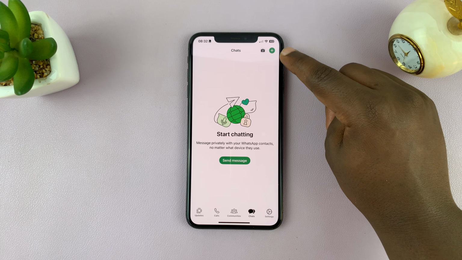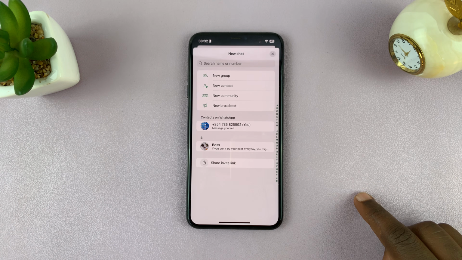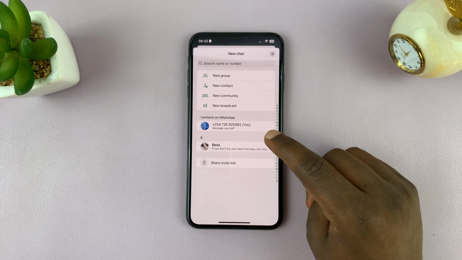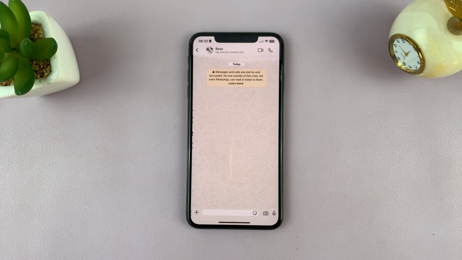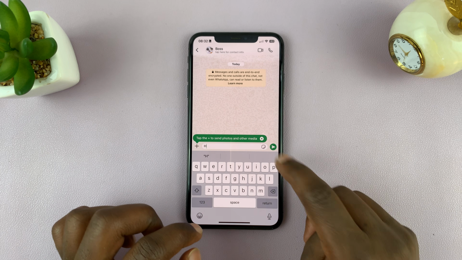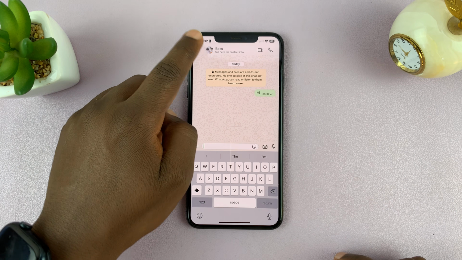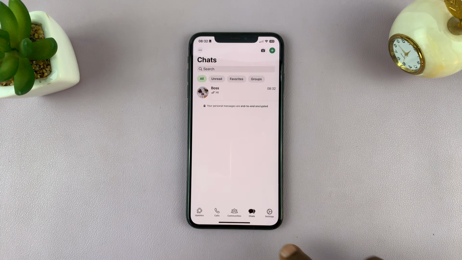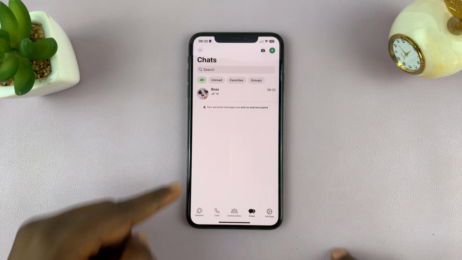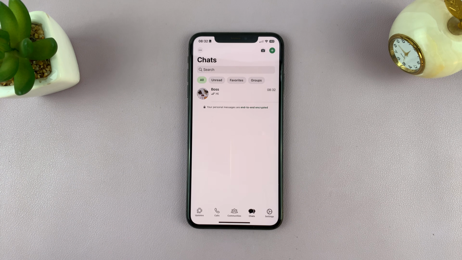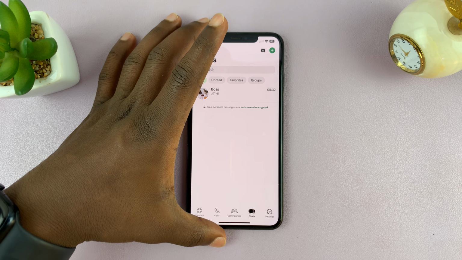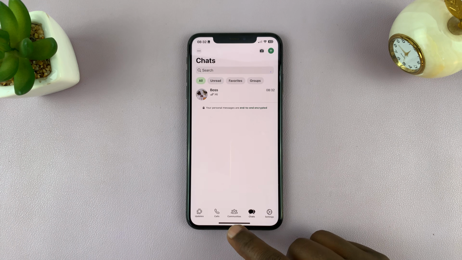So to set up the first chat, just tap on the plus, choose a contact. For instance, I can choose this contact, and then I can send a message like that, hi. And like I said, if you now go back, you'll notice all your messages are going to be listed here, your conversations. So that is basically how to install and set up WhatsApp on your iPhone.